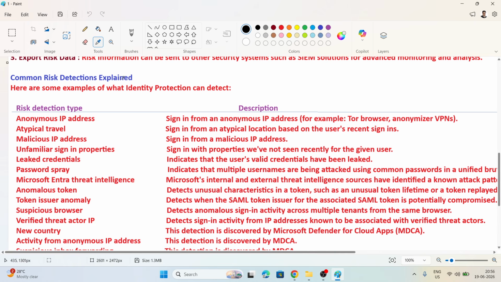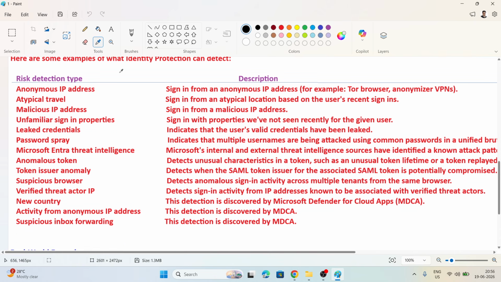Common risk detections explained. Here are some examples of what identity protection can detect. Risk detection type and description: anonymous IP address, like sign-in from any anonymous IP address, such as Tor browser, VPNs, etc. Atypical travel, like sign-in from an atypical location based on the user's recent sign-ins. Means let us assume the recent sign-in of the user is from India. Within 10 minutes, the user signs in from Russia. So it's atypical location travel.